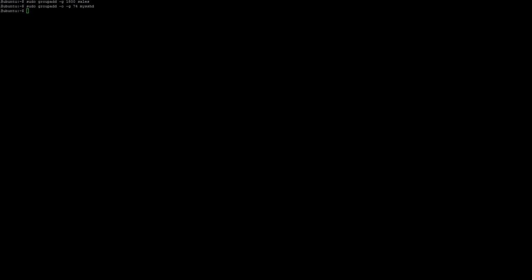Now, with the groupmod command, you can change the name or group ID of an existing group. So let's see some examples here. So if you type sudo groupmod -g 490 marketing, you're gonna cause the marketing group to use the group ID 490, and that's it.